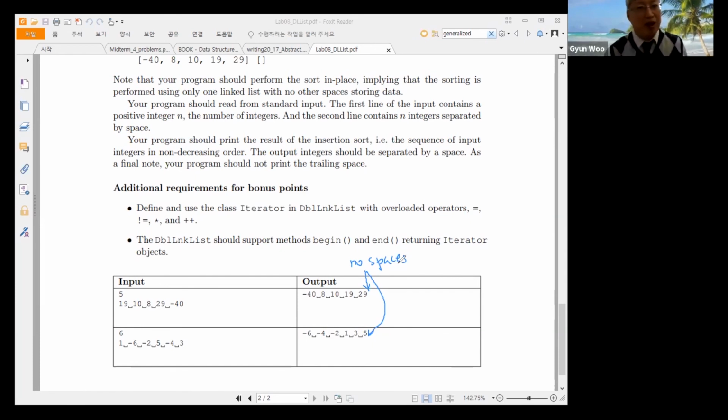An additional requirement is to define and use the class iterator in the doubly linked list with overloaded operators for assignment, comparison, referencing and increment. The doubly linked list should support methods begin and end, returning iterator objects in this case.